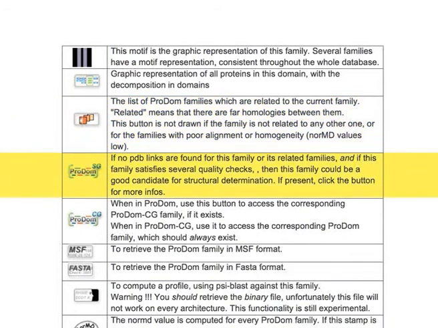The next icon you see is ProDom SG. If no PDB links are found for this family or its related families, and if this family satisfies several quality checks, then this family could be a good candidate for structural determination. If present, you can click the button for more information.